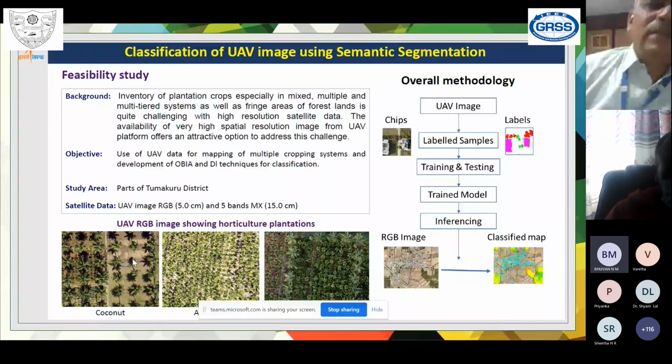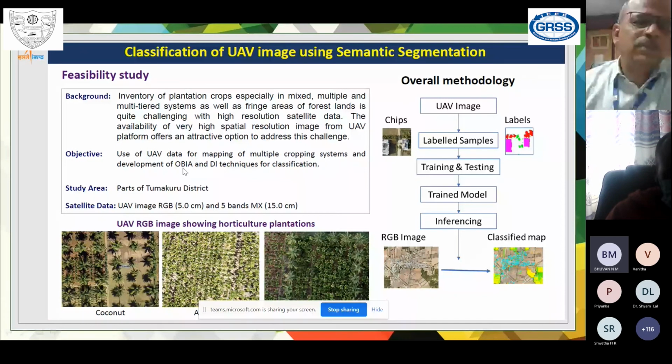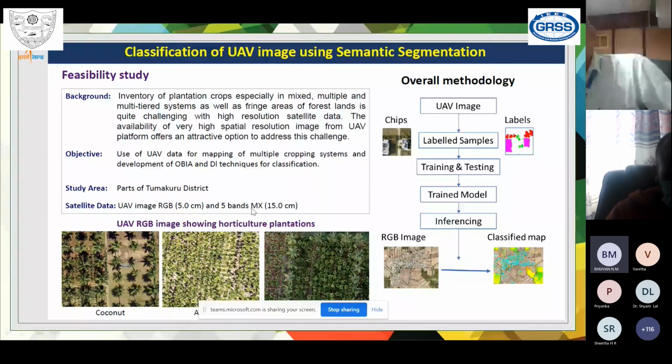The use of UAV: here the objective was to use the UAV data to map multiple cropping systems and develop OBIA, object-based image analysis, and DL techniques for classification. So we compared these two things. Here the resolution of the image was 5 centimeters, and we have 5 bands. The multispectral band is about 15 centimeters. It is again part of Tumkur district. So here the same methodologies have been followed, and you got the classified output here.